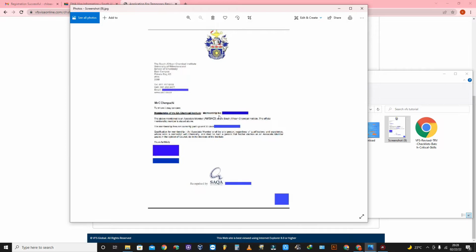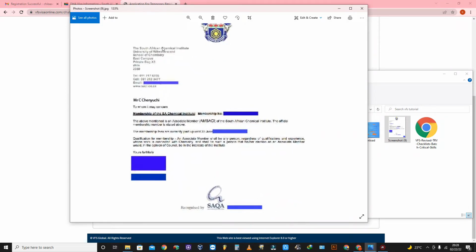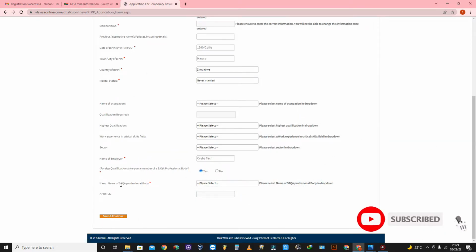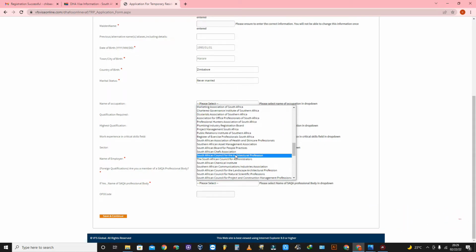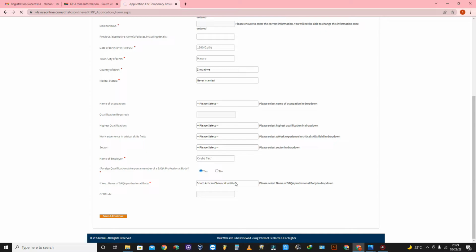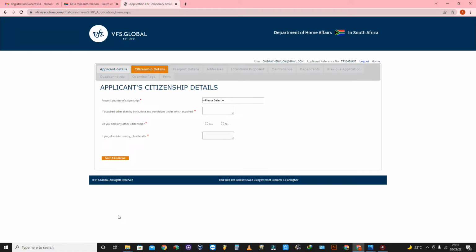So this is his certificate. As you can see, this is the name of the board, and at the bottom here it's telling us that it's recognized by SAQA. So okay, we're going to click the name of the board. It's South African Chemical Institute, and then we click on save and continue. Okay, so that was successful. We go on to the next tab.